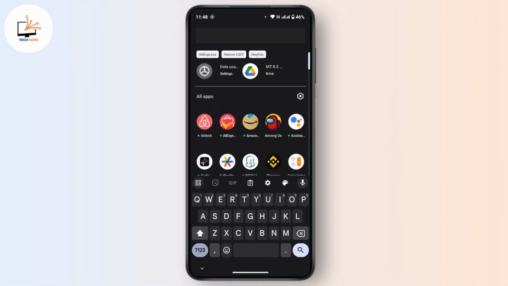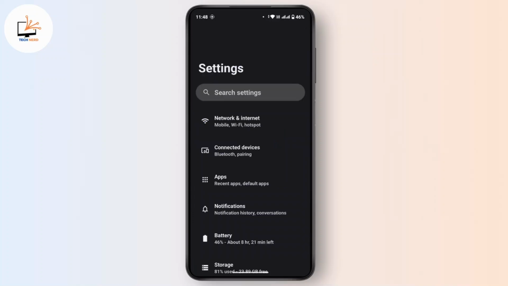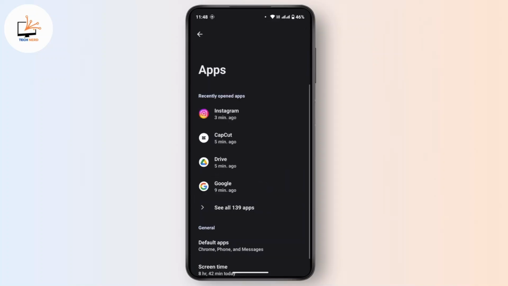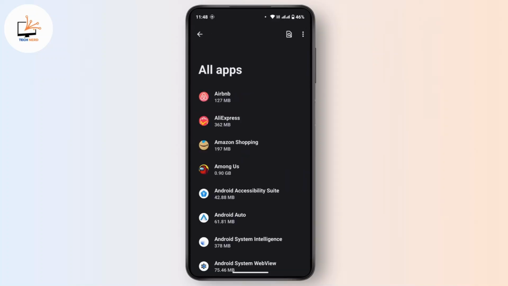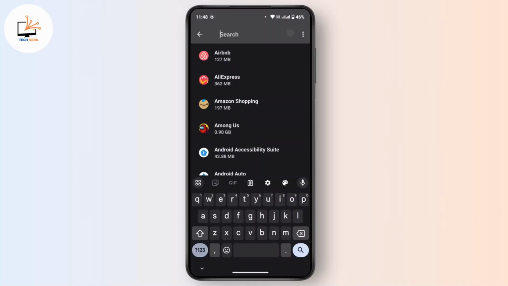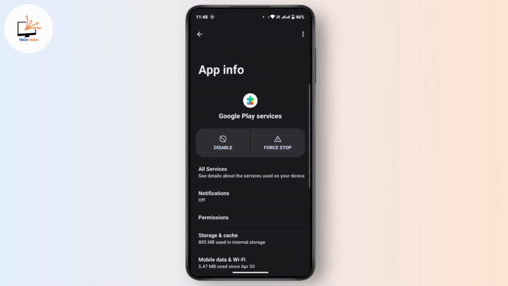First of all, open up Settings on your mobile device and from here tap on Apps. Tap on See all apps, and in the search bar at the top right corner, search for Google Play services. Then tap on Google Play services.